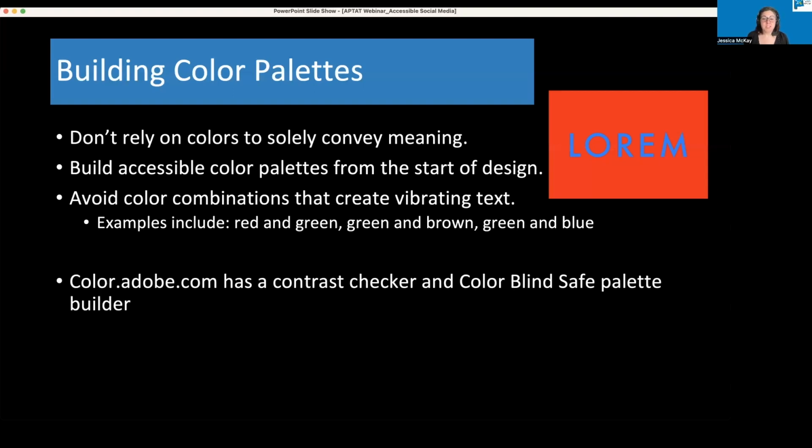So some additional examples include red and green and brown, or green and blue. A good resource to look at is color.adobe.com. They have a contrast checker as well as a colorblind safe palette builder. So not necessarily free, but definitely a good resource to potentially look at.